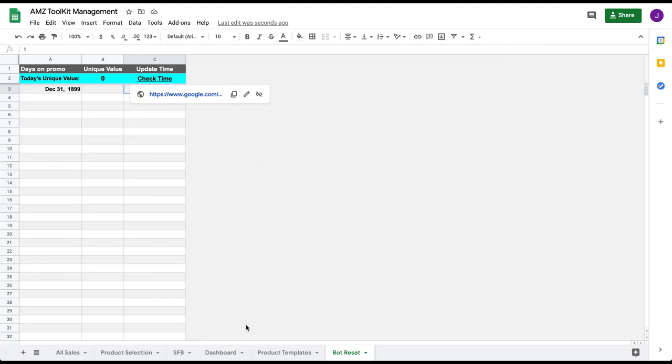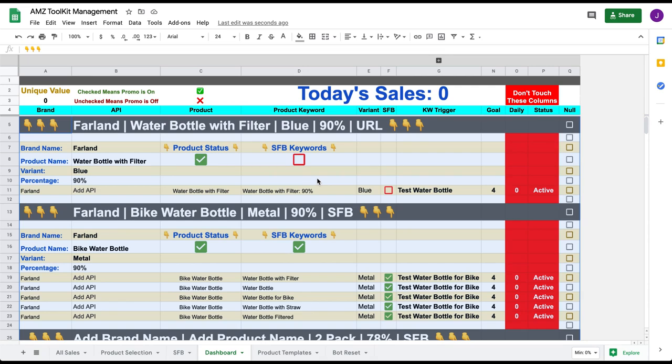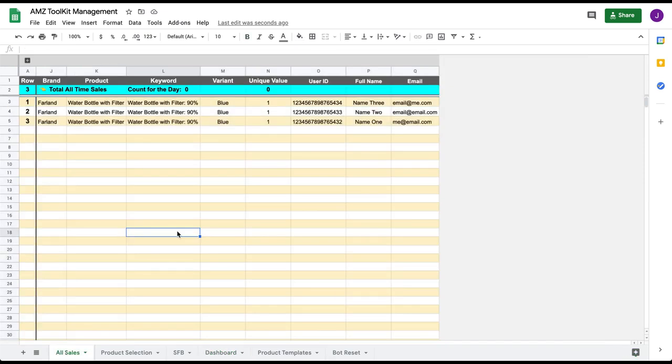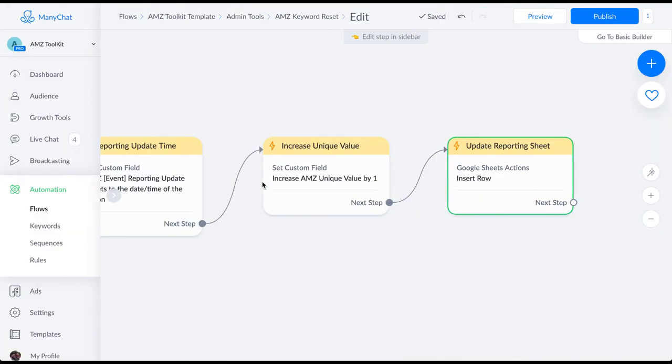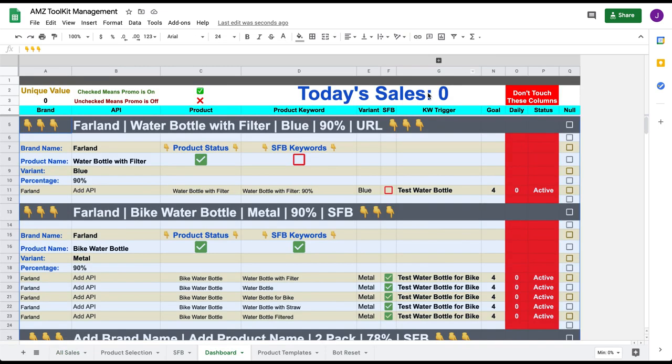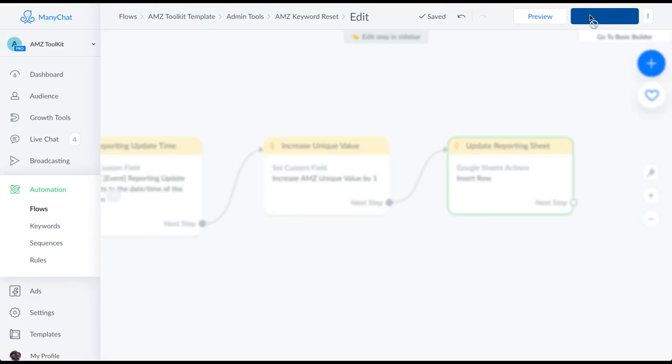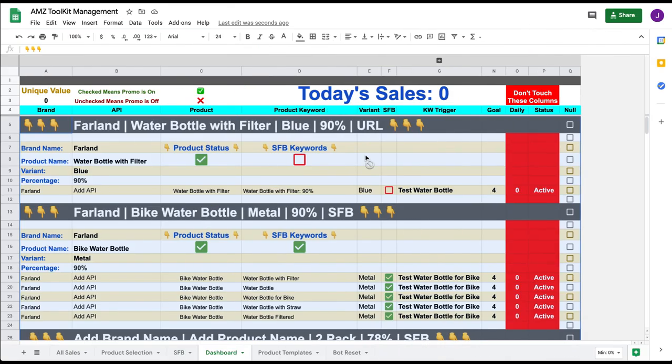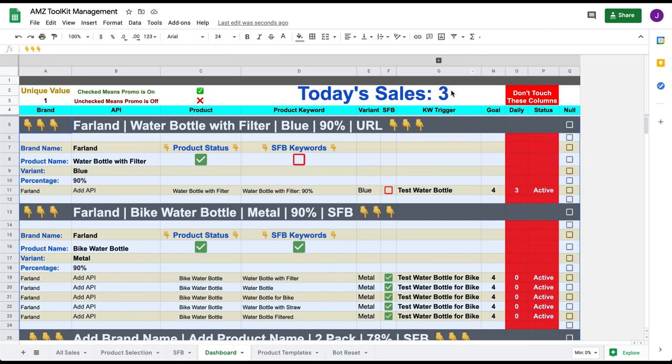Real quick, bear with me. Right now in the dashboard, you're going to see that the today sales are 0, and you're going to see right here, unique value is 0. In all sales, I have some dummy data, for products with a unique value of 1. It's 3 of them. So in a few moments, when I preview this flow, you're going to see this change to 1. You're going to see here, count for the day is going to change to 3, as well as here. So real quick, I'm just going to publish this, preview, and all of a sudden it changes to 3.